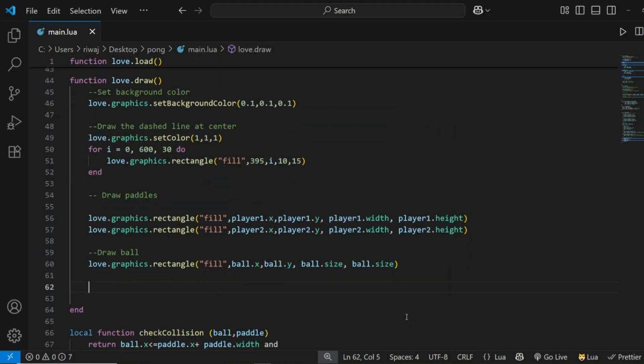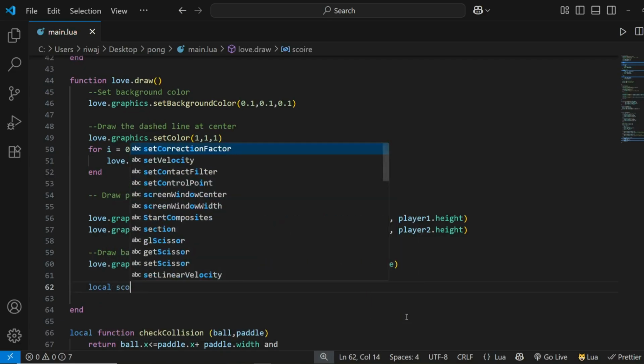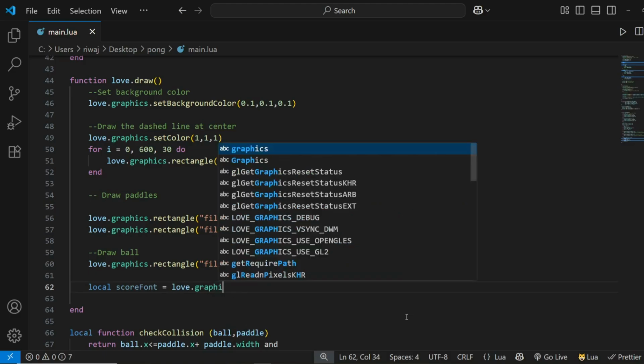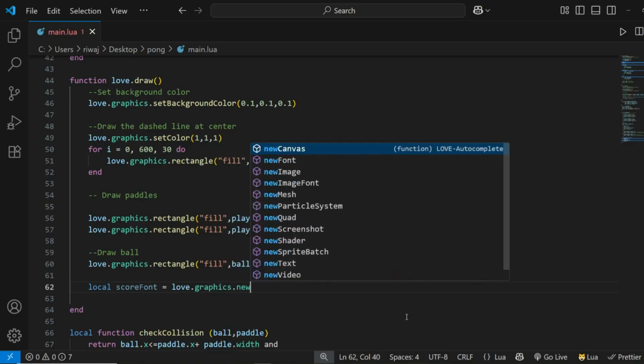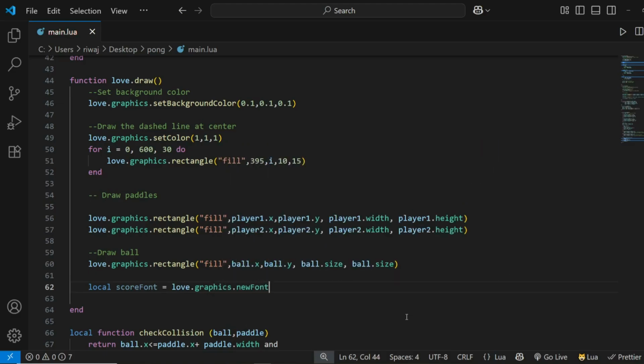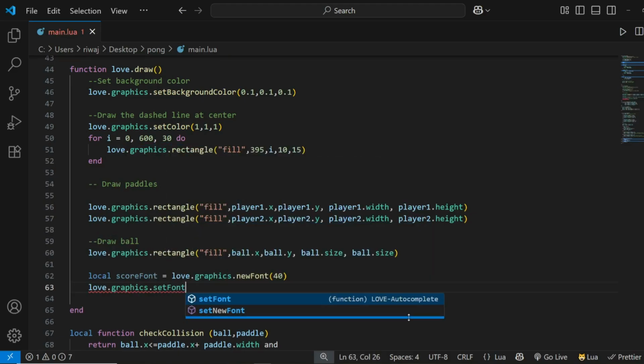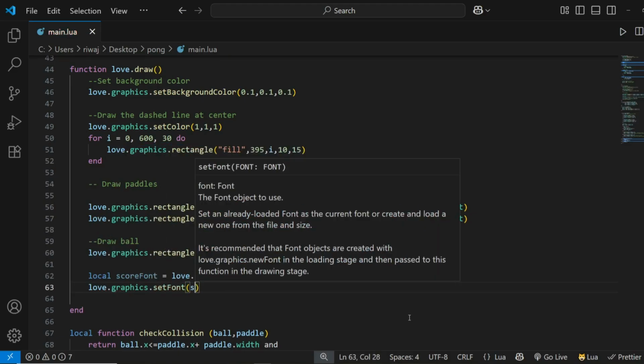Now first we'll include local score font. So let's select a font for our score. Score font equals love.graphics dot new font, and then 40, and love.graphics dot set font will do score font.